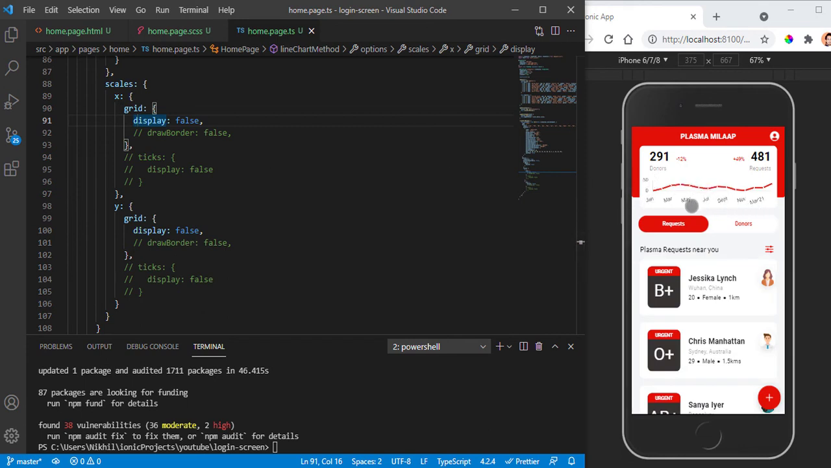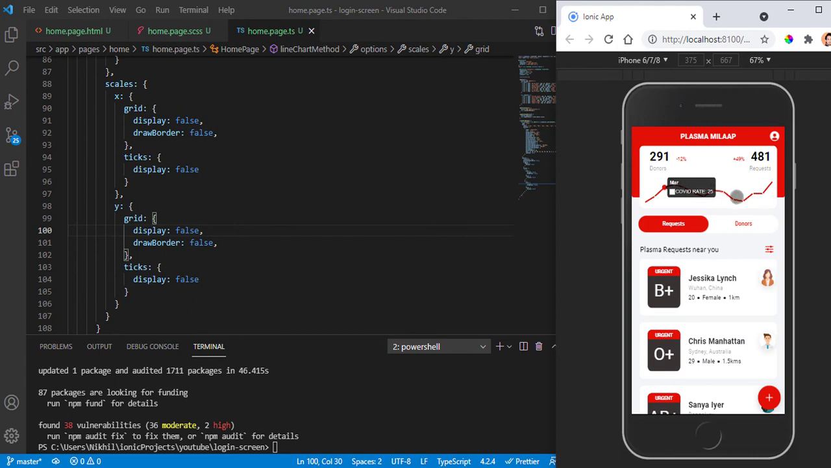Now I need to hide these borders also, these borders and these values. So this ticks, if I set the display within that to false, the values will disappear. There you go, the values have disappeared and the line is taking more width, more height, which is looking pretty nice. Now I want to remove this draw border also, because I don't want to show these lines on the x-axis and y-axis. Alright, now once this is removed, if you still click on it, you can see the value out here. So this is still working, and it's looking pretty nice.